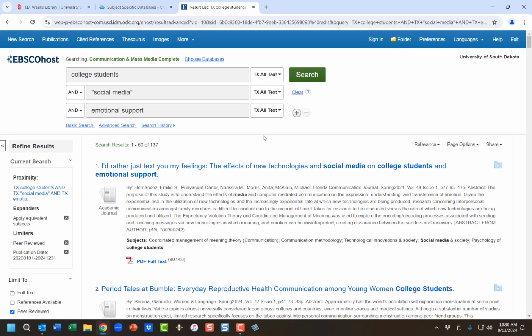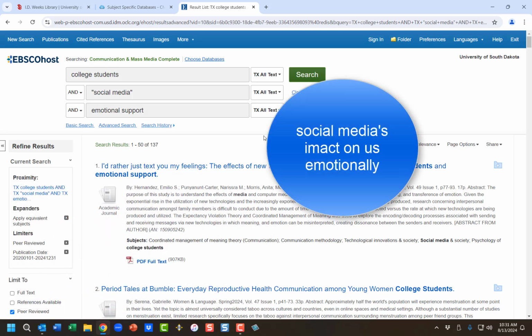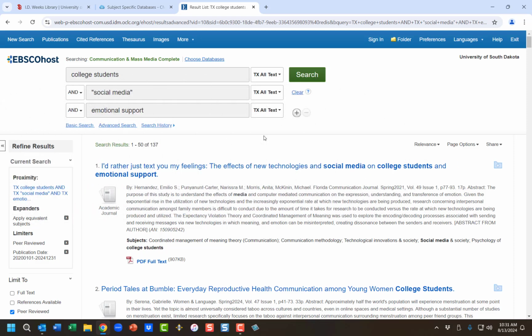We could narrow this even further by using the quotation marks to indicate this is a phrase. At this point, we can begin thinking about the ways in which college students use social media for emotional support, or conversely, how social media can impact us emotionally in both positive and negative ways. And notice we're starting to narrow our topic.